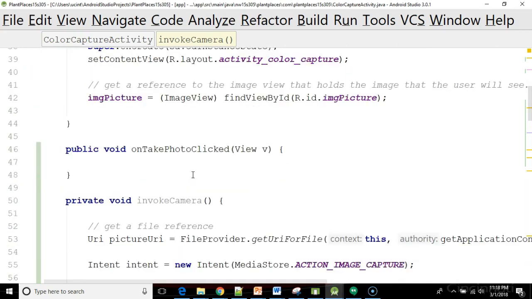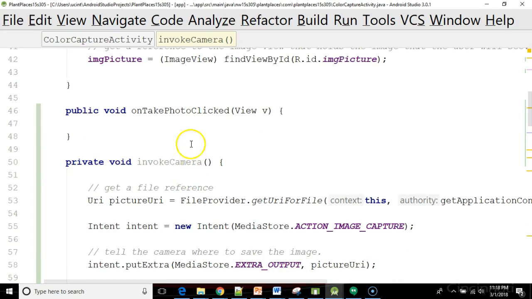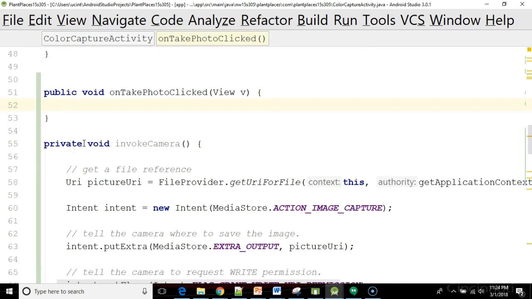Okay, deep breath. I wish I could say we're done. There's still more to go. In the onTakePhotoClicked method, which is what happens when we press our button, we need to see if we already have permission to access the camera and to write to the SD card.